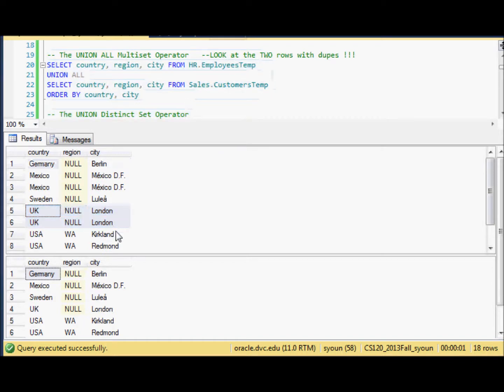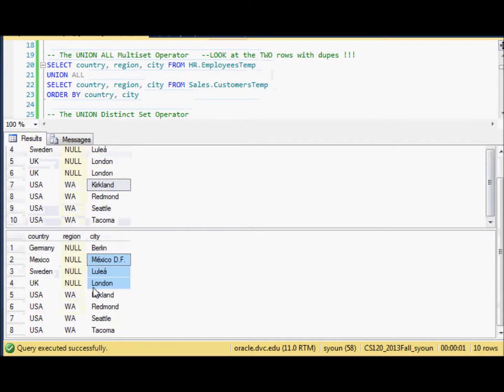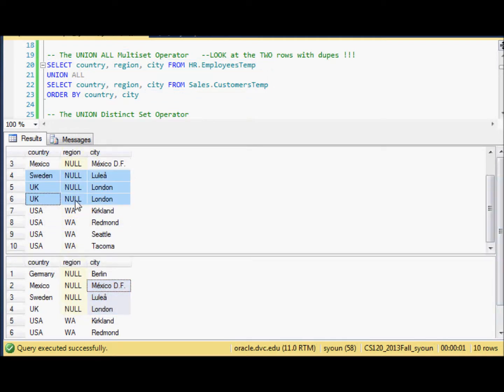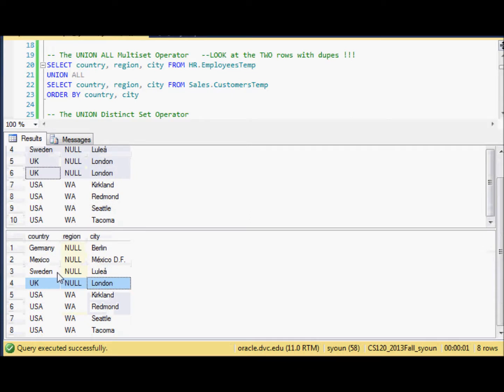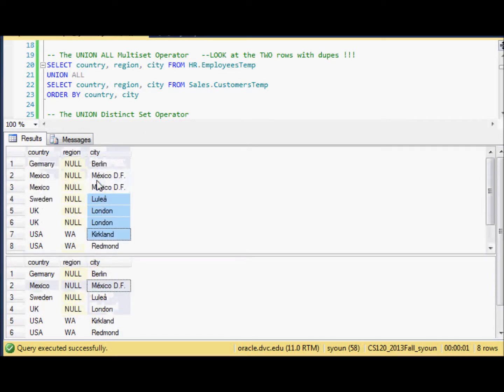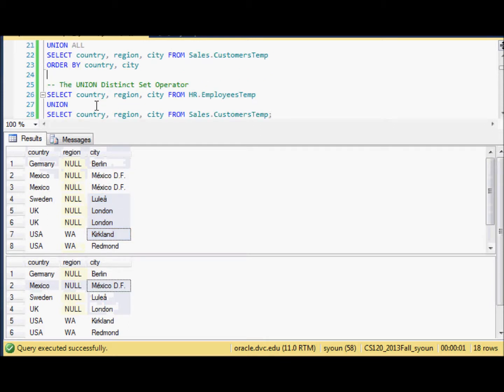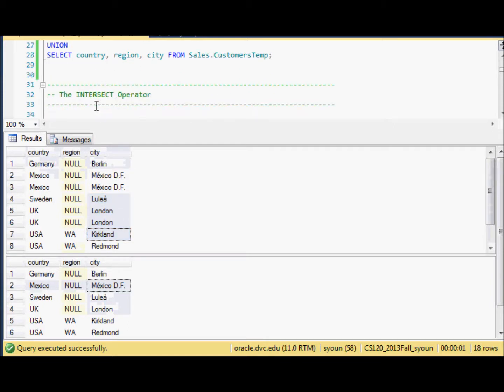So that's why you see 10 records here. On the bottom one, you see only 8 records because there's no duplicate. UK is shown just once. Here, UK is shown only once. And Mexico is shown only once instead of twice up there. So union is very useful to eliminate the duplicates.